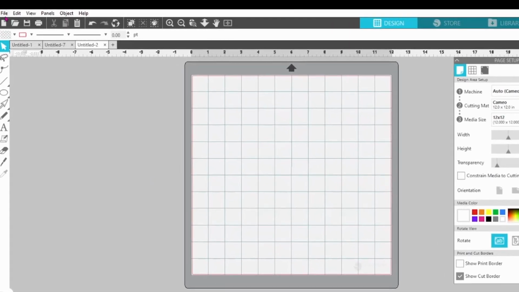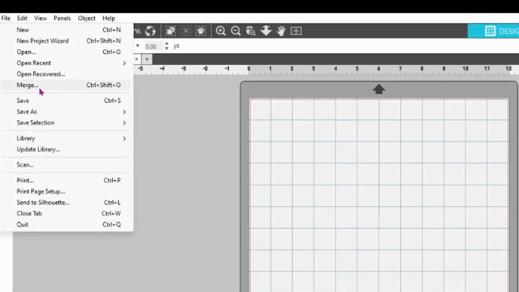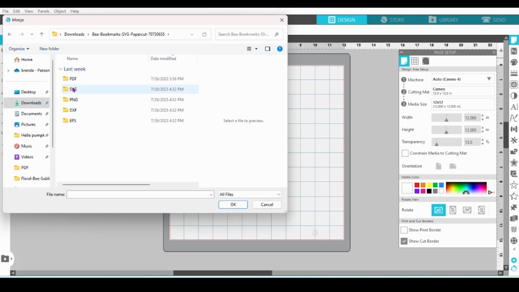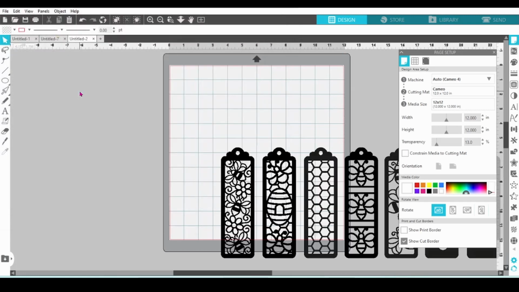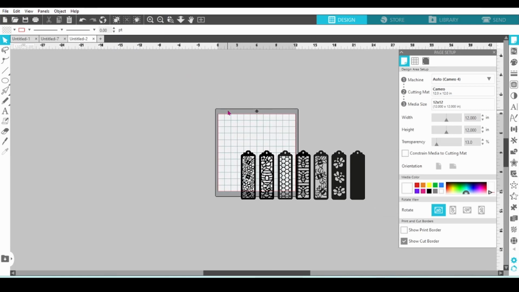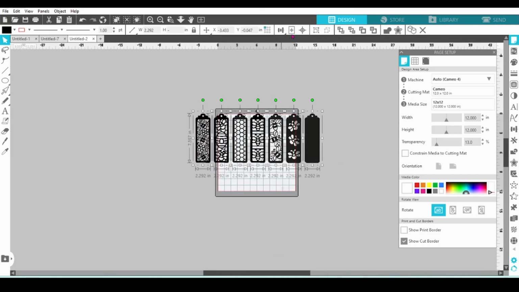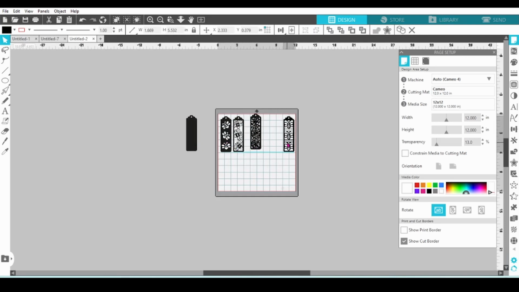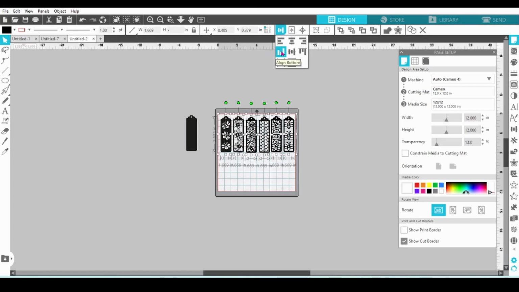Then in Silhouette Studio, you click on File, then Merge, and bring that new design right onto your mat. I'll be using the SVGs today. I'm going to use the whole set, so I can click on all SVG and bring them in all at once. If I select all of the bookmarks and center them, it's easier to scale them to the correct size. Just organize them on the mat here. And align them all using this button here at the top.